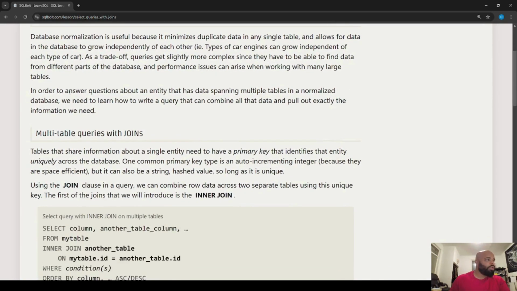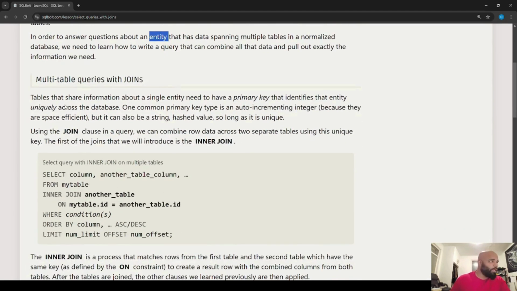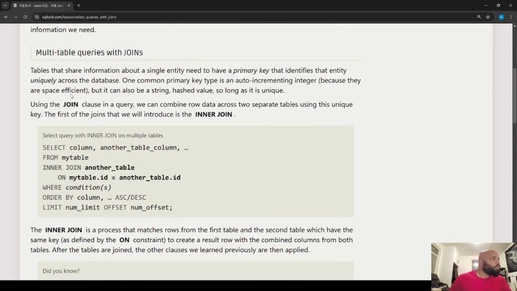In order to answer questions about an entity that has data spanning multiple tables in a normalized database, we need to learn how to write a query that can combine all that data and pull out exactly the information that we need, right? And this is where joins come in. Something that's going to be extremely useful to you guys is multi-table queries with joins. Now I'm going to read just a tad bit of this.